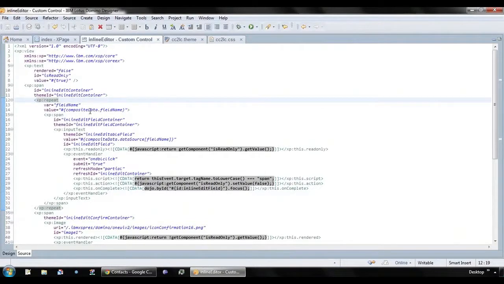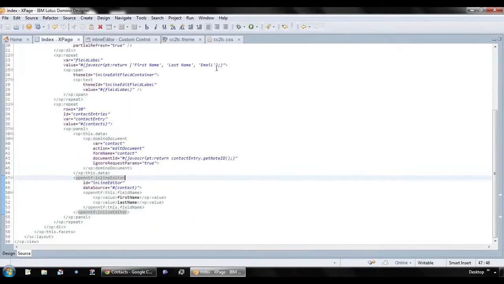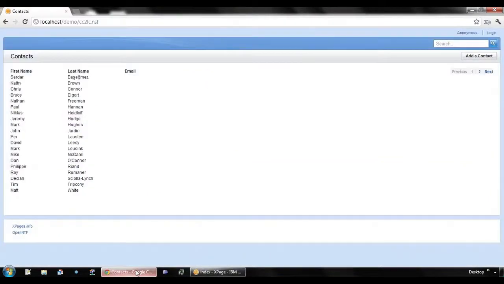So compositeData.fieldName will be a list of the field names it has been passed, and so it will repeat this content no matter how many times a field name is encountered. So just like on the XPage, I could add a value to this array, and I got a new column over here.